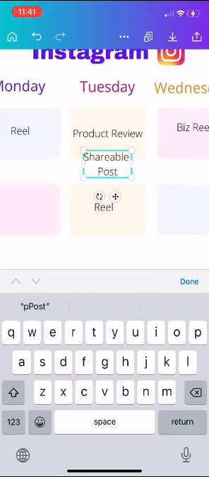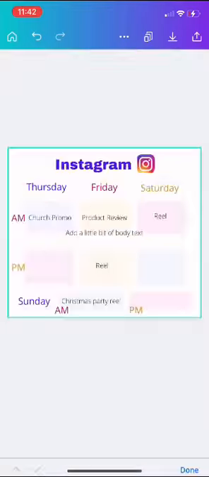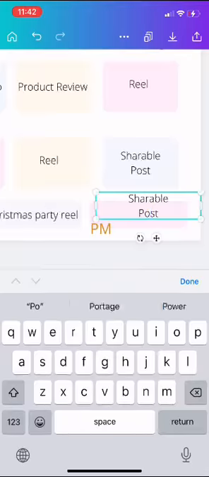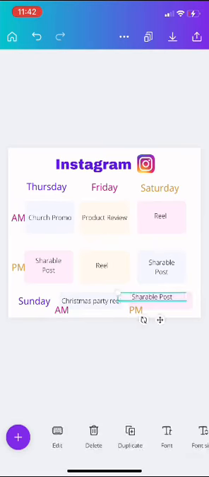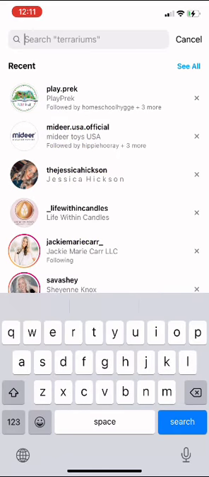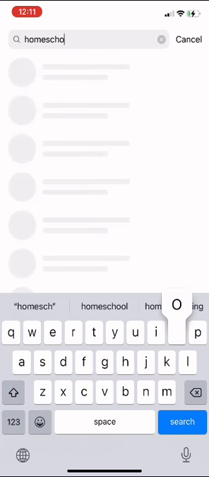And then the very last thing I plug in is the shareable content, because that will tell me how many shareable posts I need to go find. So for this week, I need 5 shareable posts, and I'm going to show you how I find those right now. Shareable posts are pretty easy to find. I literally just open up my Instagram.